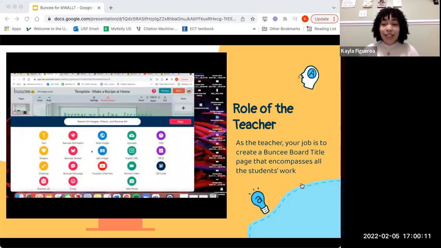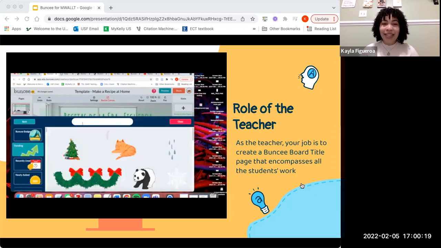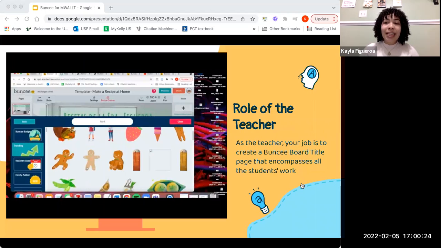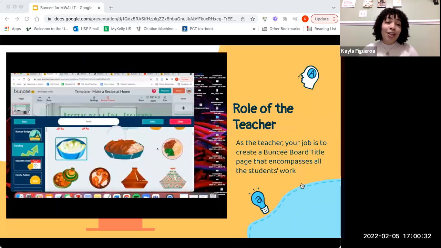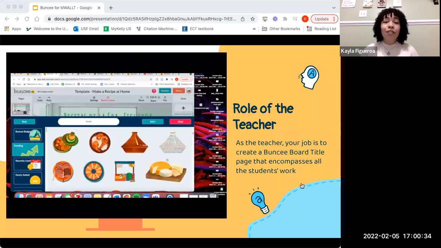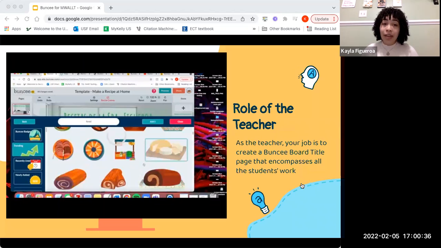So as the role of a teacher, you'll create the Buncee board with a template of your choice. So today I chose to do the recipe cookbook activity. So as you see here, I'm creating the cover page for all of my students' recipes. I can include all kinds of stickers or backgrounds of my choosing. So right now I'm looking for pictures of recipes that my students have already created recipe instructions for.